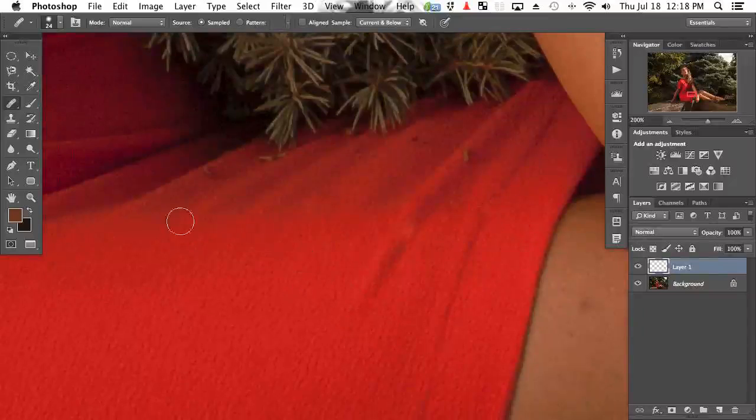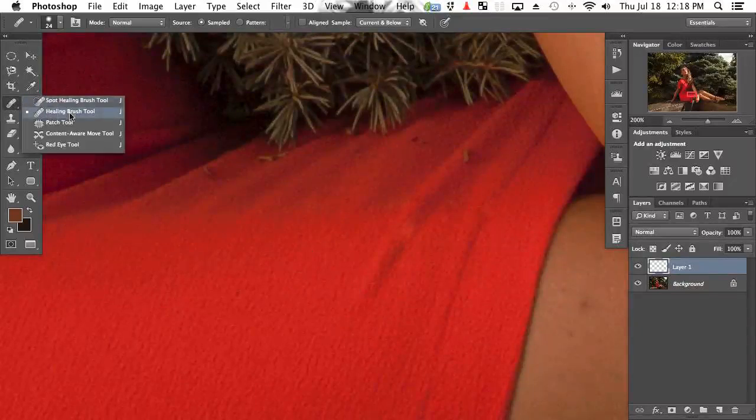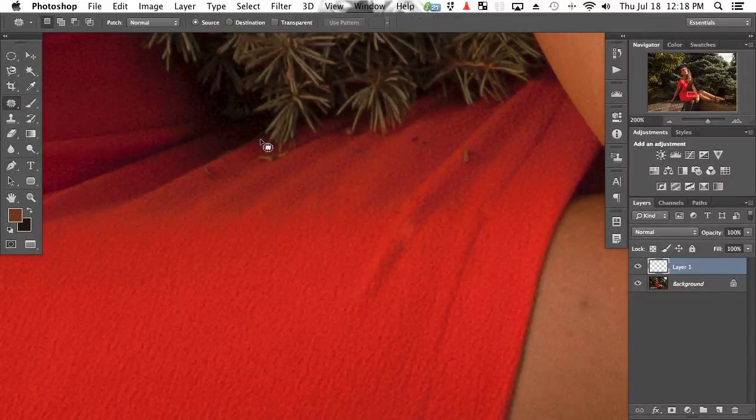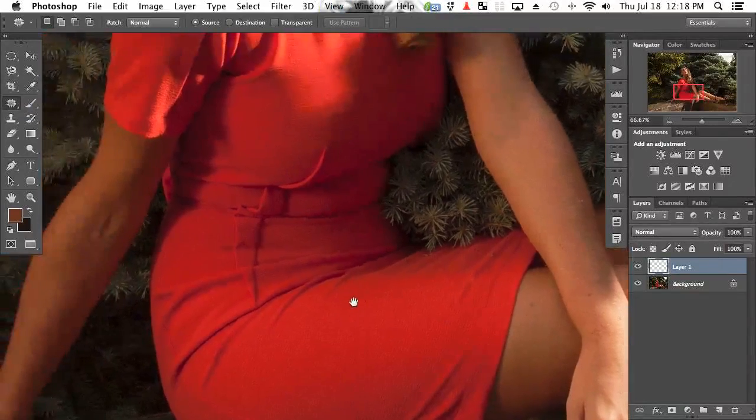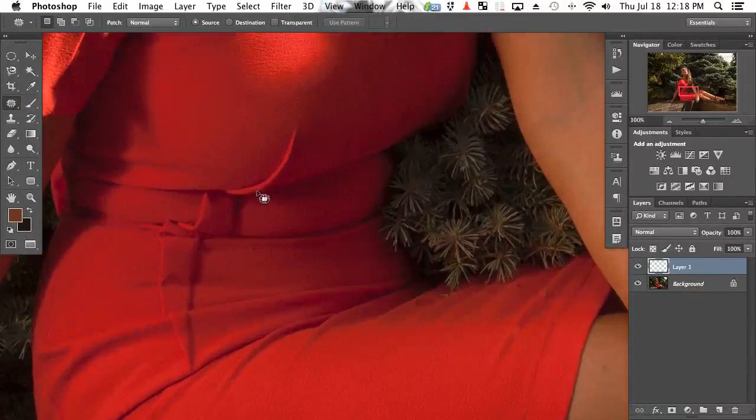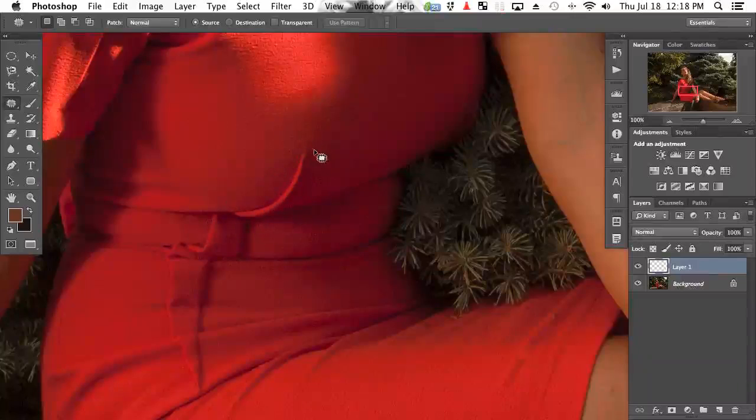Okay, looking good. So this is our Healing Brush tool. The Patch tool is like a bigger version of the Healing Brush tool. So the Patch tool is really good when you need to remove a larger area. And let's just see if we can do something with this little, I think this is a flare, it's supposed to be there, but patch tool.